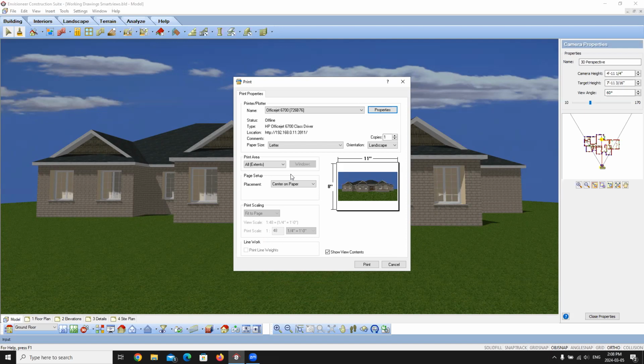Alternatively, you could also select the Window option. Now, because I am in a 3D view, Window is not going to be available to me. Window will be used for printing out of your 2D views, and we'll look at that one in just a moment. But again, here's where you can select it from this drop-down list. When applicable, you will see Window. And this will allow you to print just an area of the drawing by creating a window around the specific area you want to print.